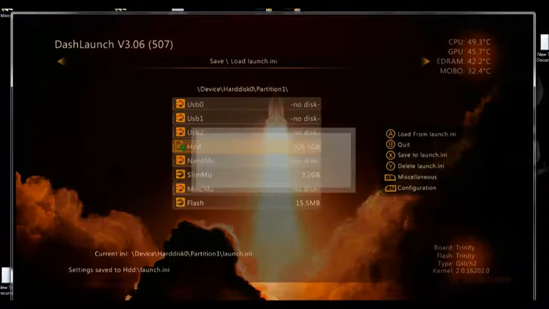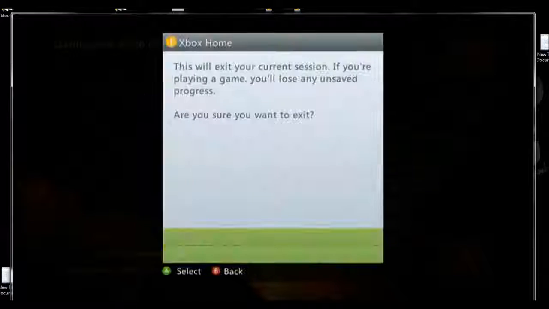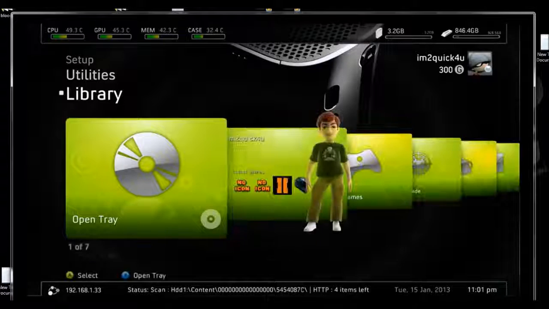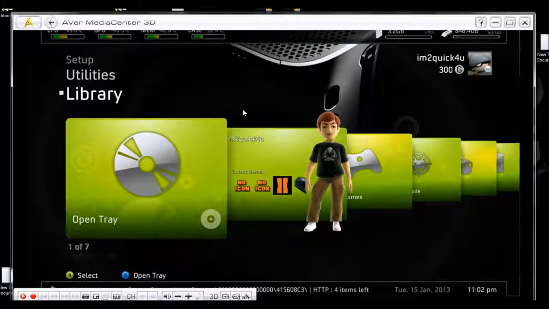So basically, that's it about the Dashlaunch, your launch INI, what it does, and play around with it, have some fun with it. You can make it boot different things where you want it to go and different stuff. And that's about it. Thanks, guys.